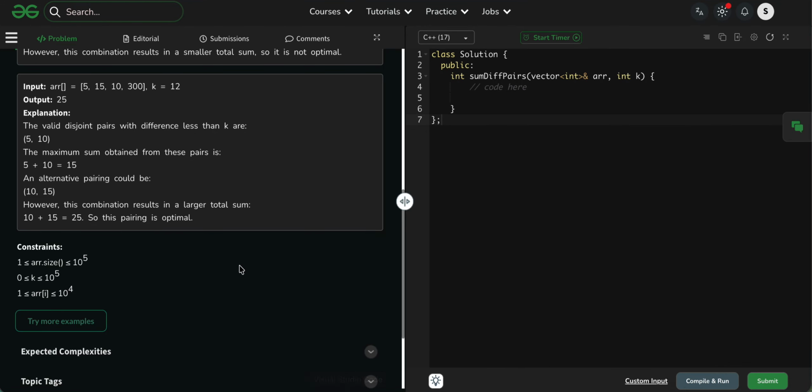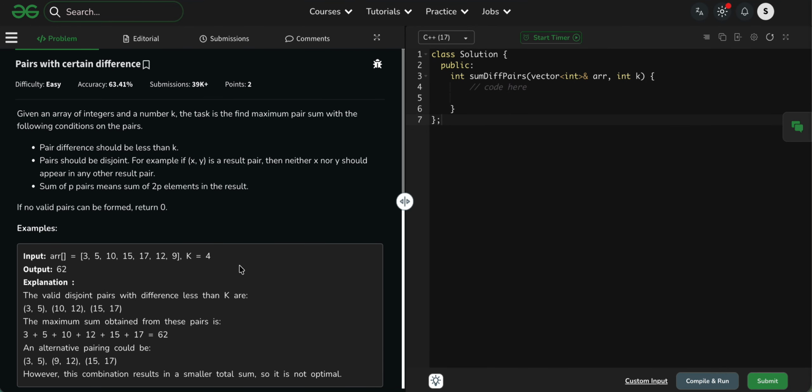Hi guys, so today we solve the problem of pair with certain difference. Very good problem and very frequently asked question in the interviews. The problem says that given an array of integers and a number k, the task is to find the maximum pair sum with the following conditions, and the conditions are only three.